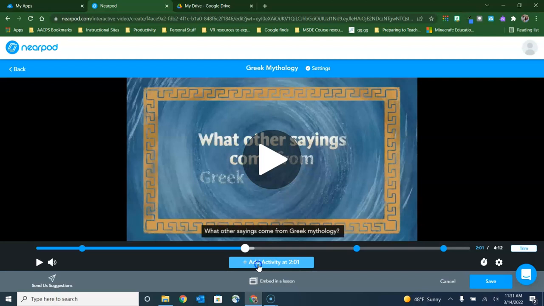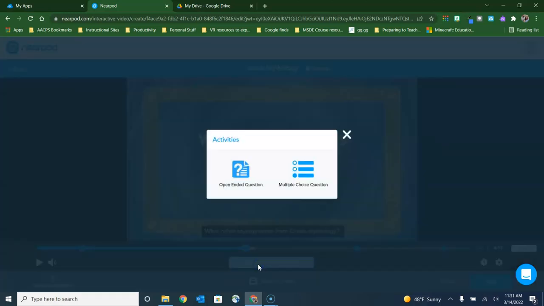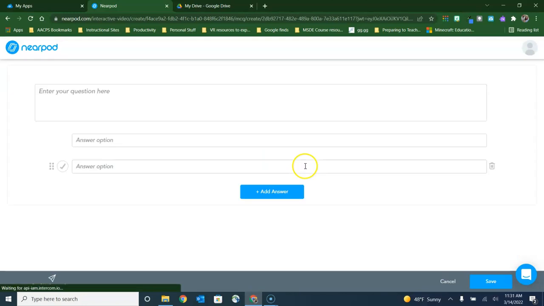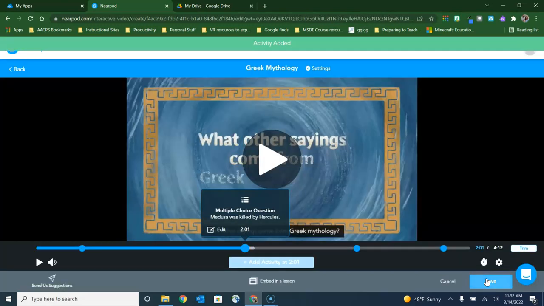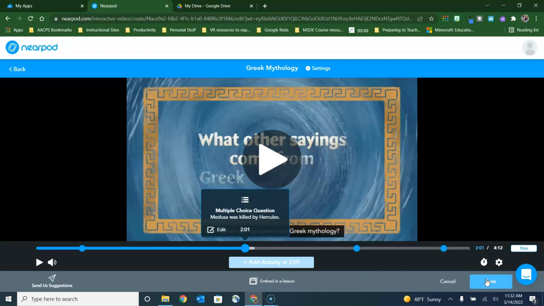When I click on Add Activity, I have two different question types available to me. I can ask open-ended questions or multiple choice questions. And then we're right back here in the question editor for me to type out my question text and even add my answer choices in the case of a multiple choice. Once I've added my question and set everything up, I'm ready to click Save, and that question is now added at the exact timestamp that I had selected when I clicked to add the activity.